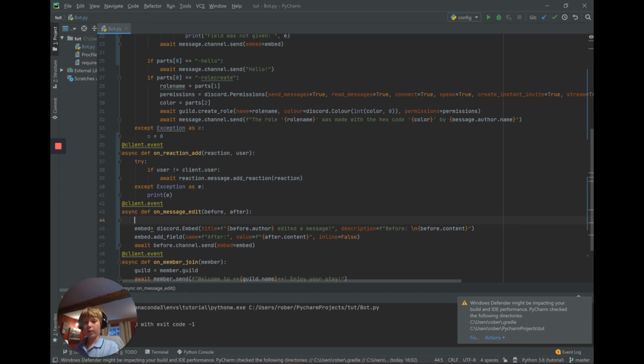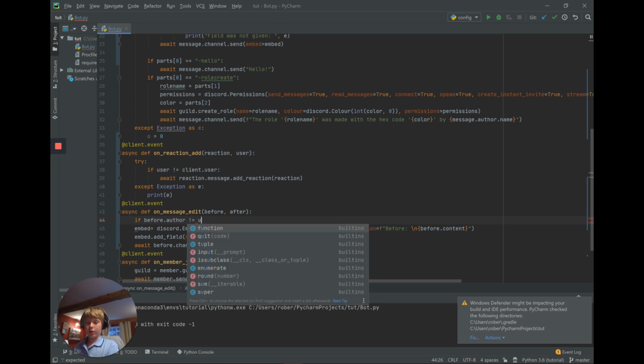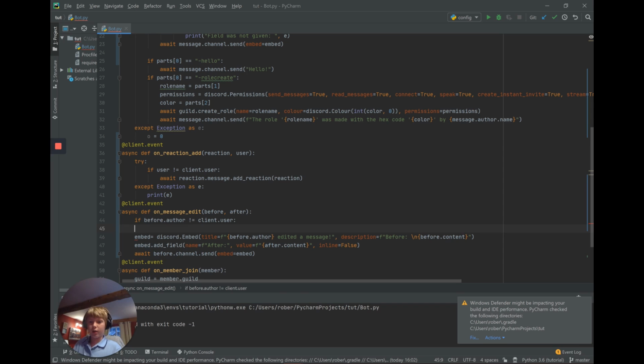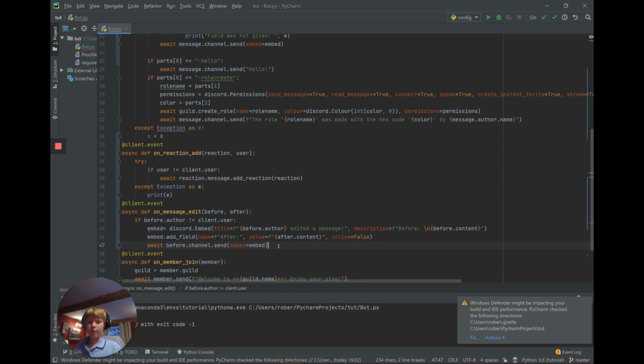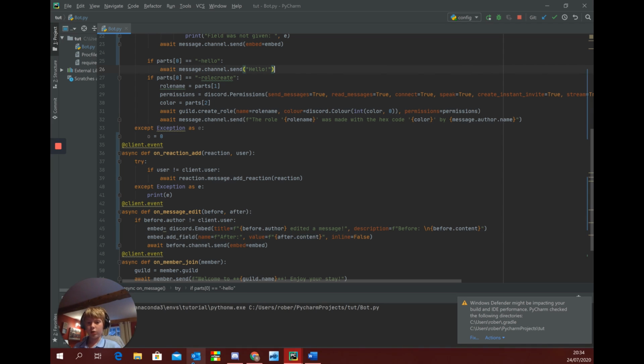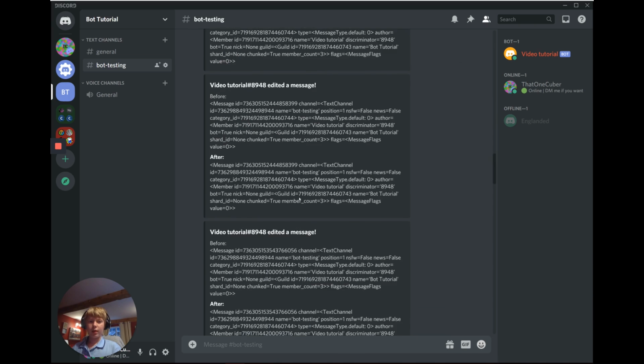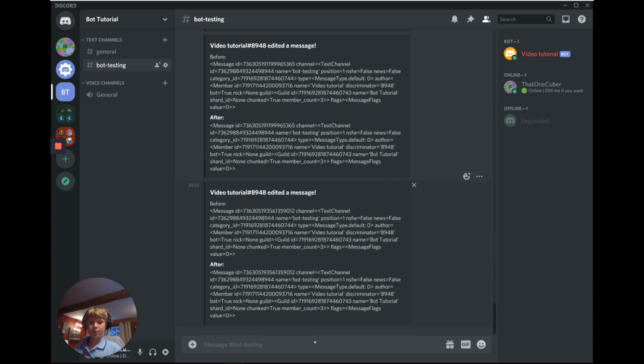So we're going to do if before.author is not equal to the client.user. Then we're going to do this because it was just spamming. And also we need to put after.content after that, and before.content, because otherwise it just displays a lot of randomness. So we run that and then we head back into Discord, and yeah, a lot of spam.